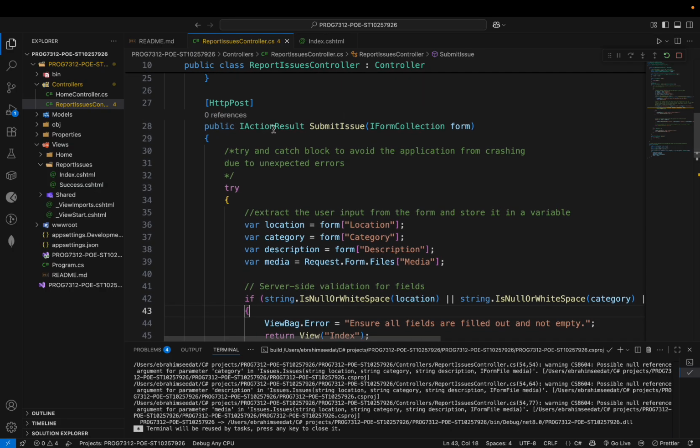Then we have this public IActionResult SubmitIssue. With MVC you don't really have a thing called event handlers, it's not called that, but this is it. So this is an event handler. When the button is clicked, it calls this event.